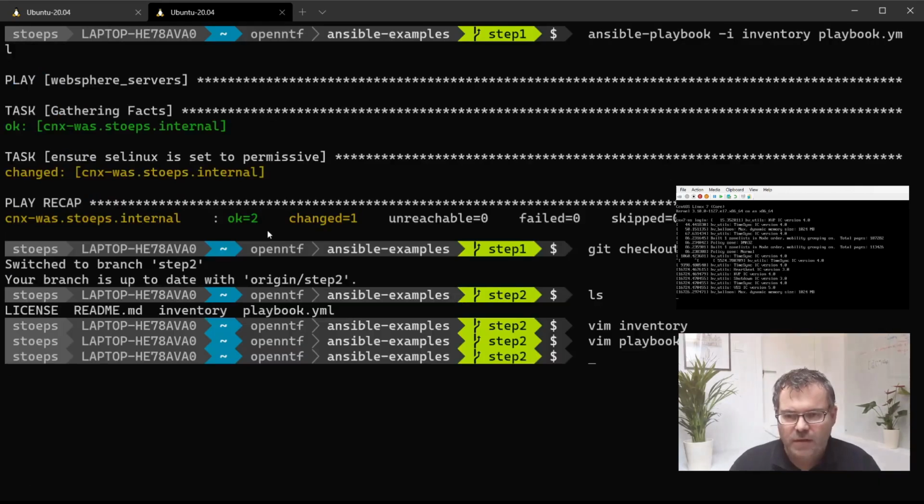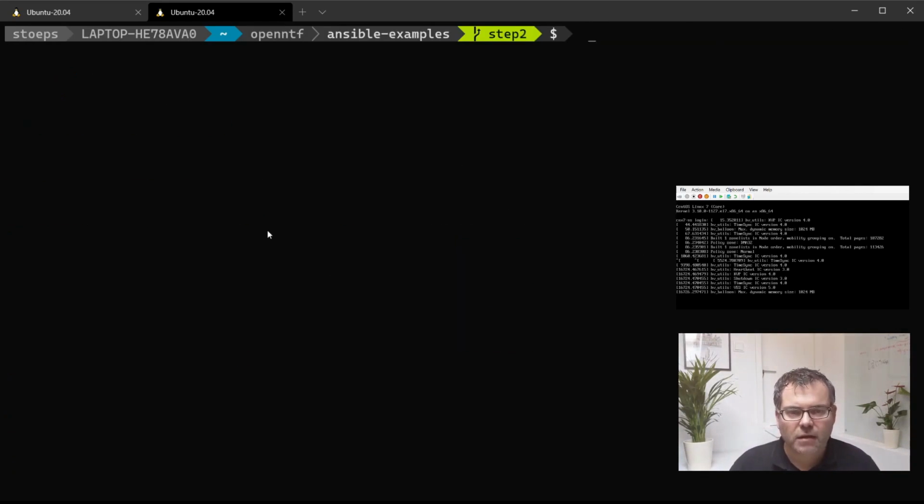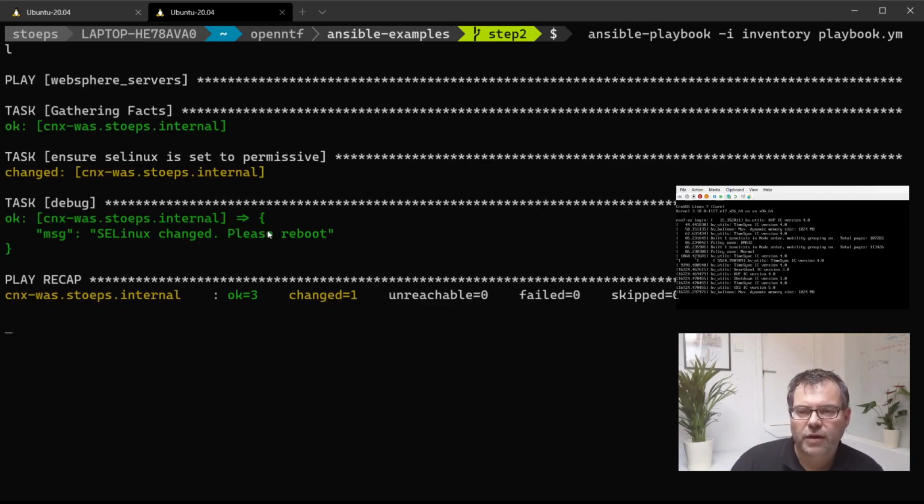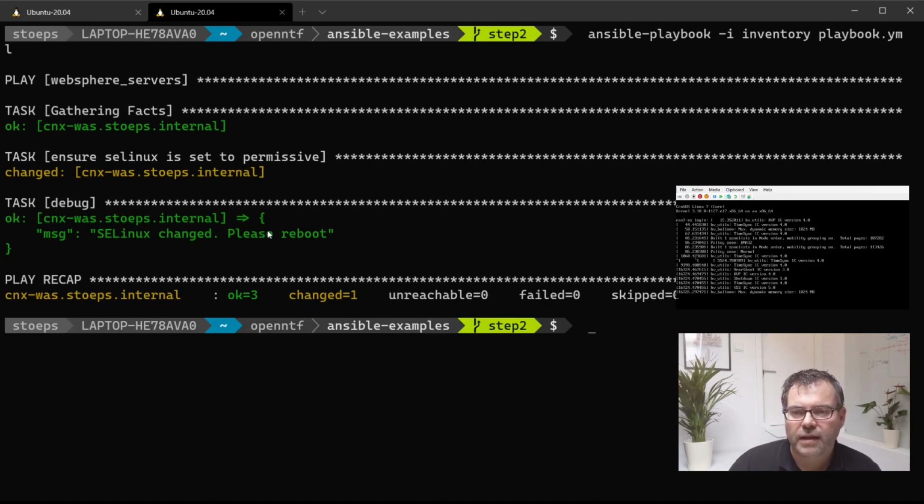So let's try that. Clear the output and run the playbook again. So it's gathering facts. It tries to connect to the server. It ensures that SELinux is set to permissive. I reset the server before I ran that. So it changed again, and because it was changed, we see the message SELinux has changed.